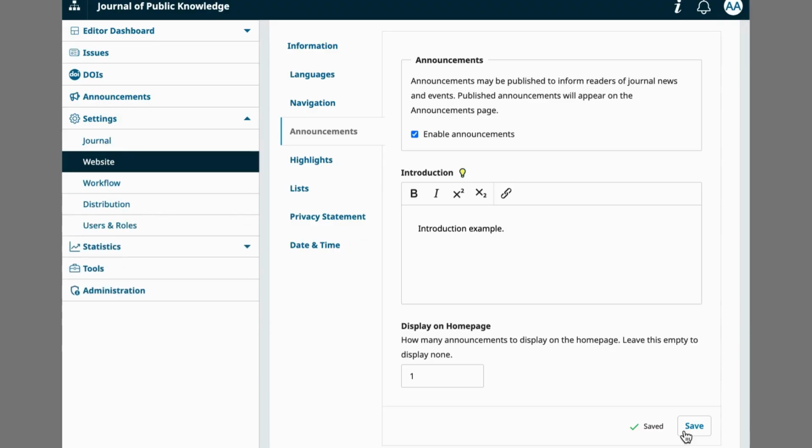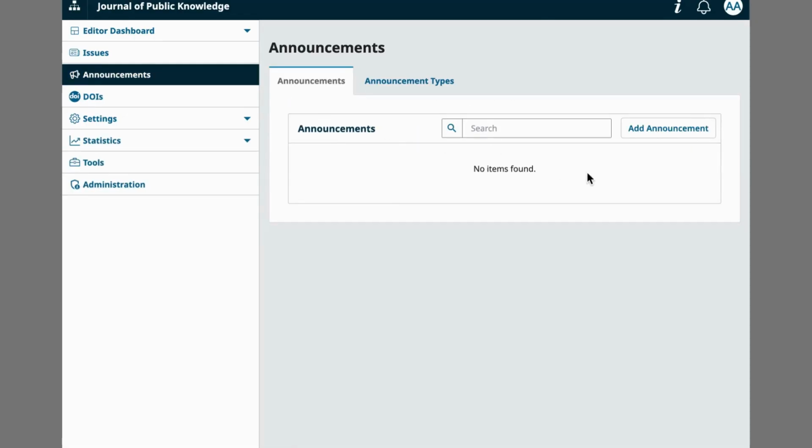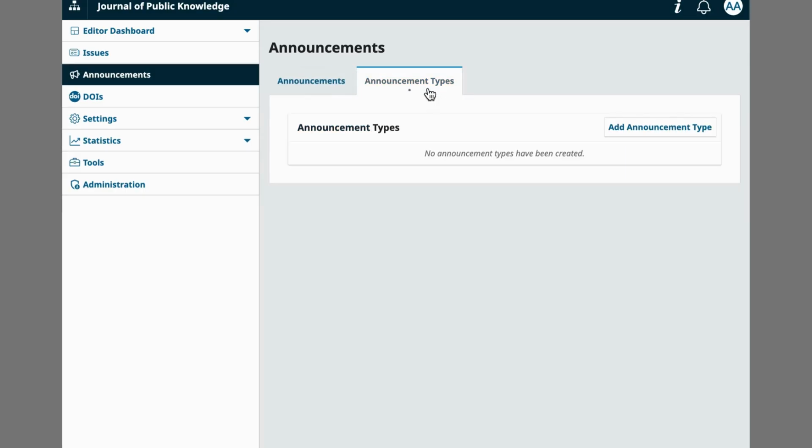Doing this has created a new option on the primary navigation menu, Announcements. Let's go to Announcements to create a new announcement and to see the list of all the announcements published in your journal. You can use the Announcements Types feature to create type classes. Creating announcement types is optional.